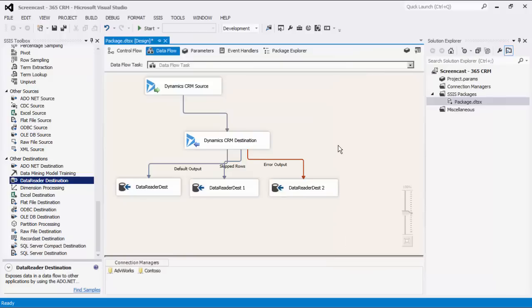We have now established our data flow. We can retrieve data from the CRM AdventureWorks organization and write data to Contoso. Now let's execute this data flow task.